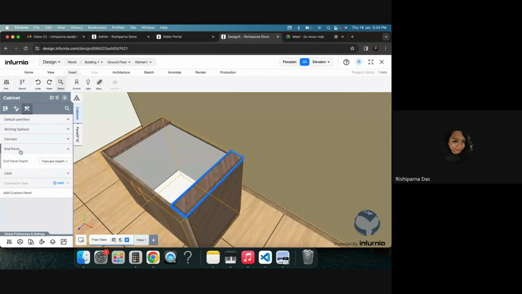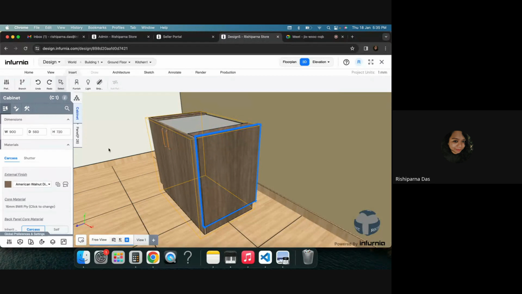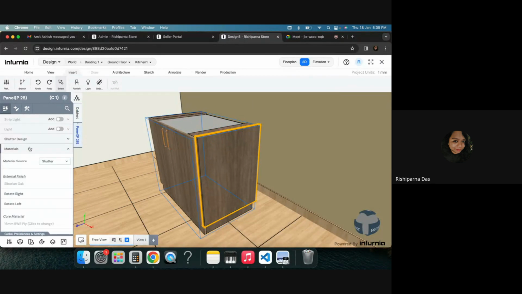And the last thing is your end panel. If you want to add an extra panel here, or if it is the last cabinet and you want it finished, you can use the end panel option here. You simply click on which side you want, right end panel or left end panel, and you can see that an end panel gets added. Remember, end panels always take the finish of the shutter by default. You can, of course, go to the panel and change the materials if you want. But by default, it takes the shutter finish here.